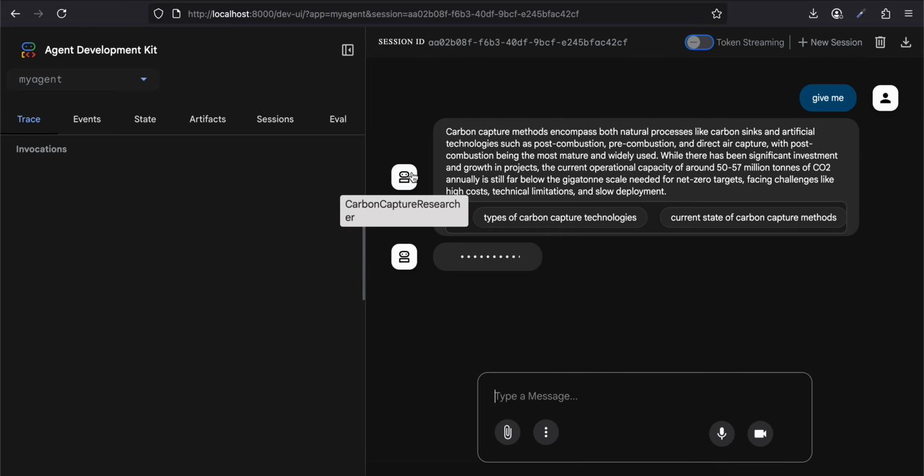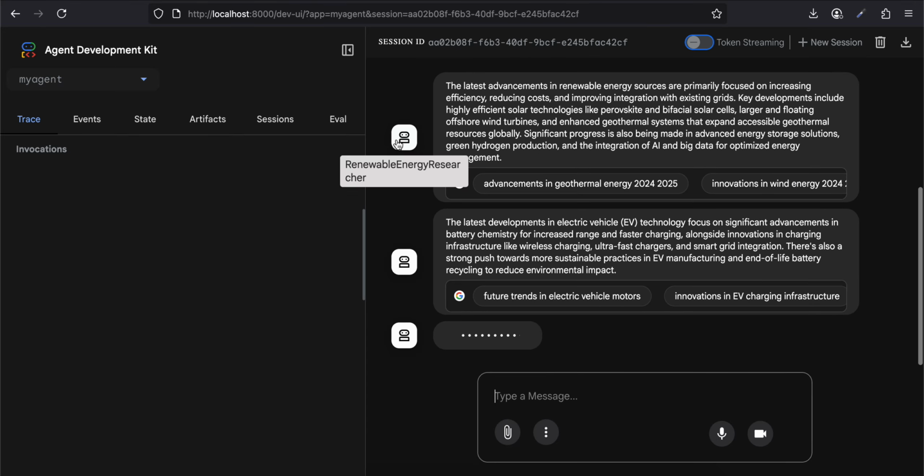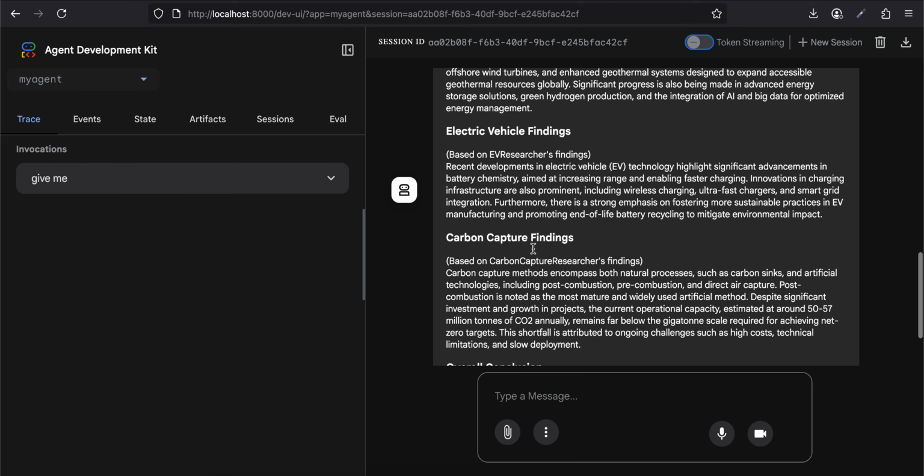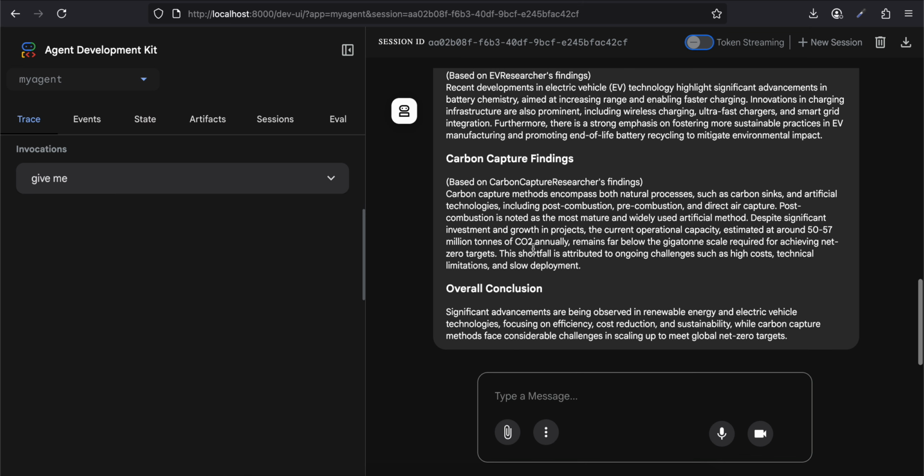Here you can see it has already run the carbon capture research, then renewable energy and EV researcher, because they were run parallelly. And here we are just getting a summary of all of this. So yeah, that's how you can use parallel agent with Google Agent Development Kit. Thank you for watching. Bye.